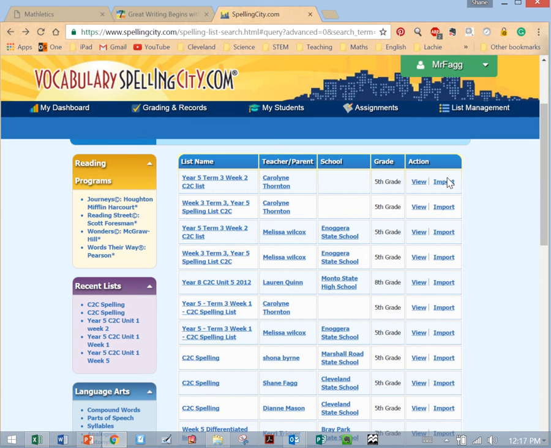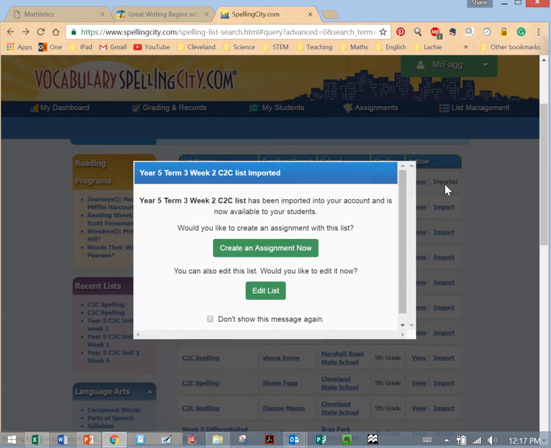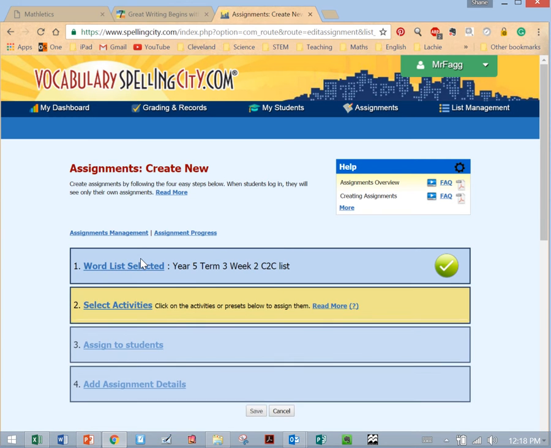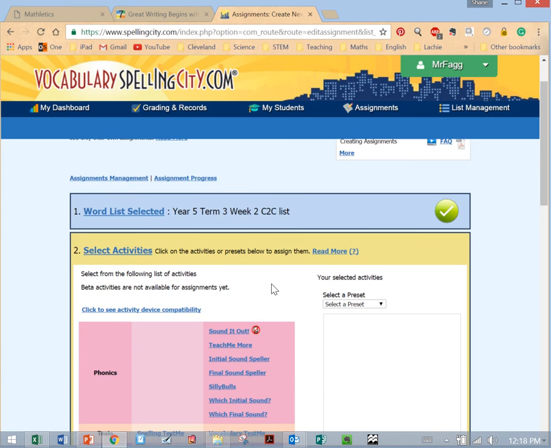Now I'm going to import that list, save me having to type it all myself. Click on import and up will come, and you see it says here that the year 5 term 3 week 2 C2C list is imported, and if I want I can go straight to creating an assignment now. So I'm going to assign that to my kids just as an example, because obviously that's term 3. So I go, righto, I've got my word list, there it is, it's kicked me straight into the assignments area.